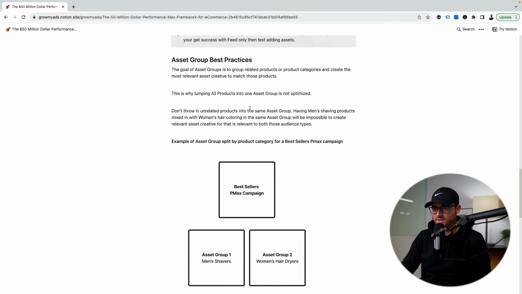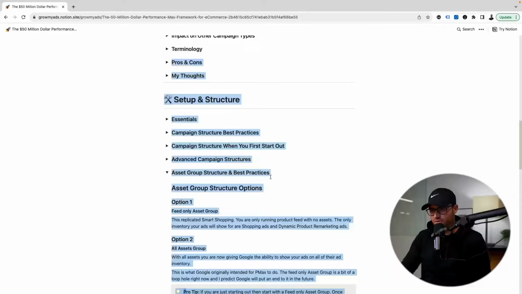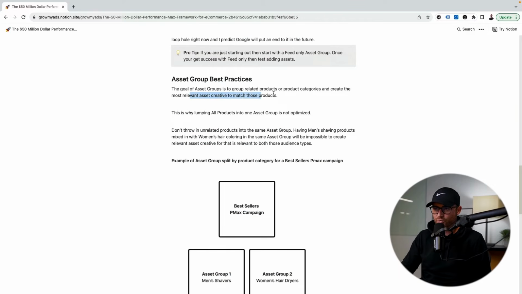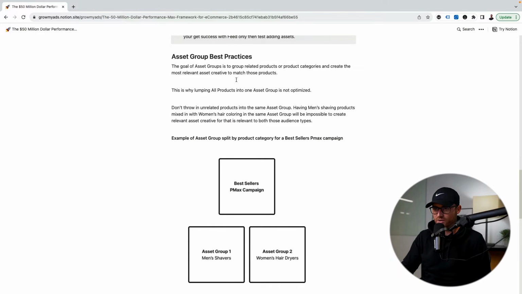So best practices. The goal of asset groups is to group related products or product categories and then create the most relevant creative to match those products. Makes sense, right? Again, your asset group is a group of assets. And those assets should make sense because at the end of the day, you're still trying to show the right message to the right audience at the right time.